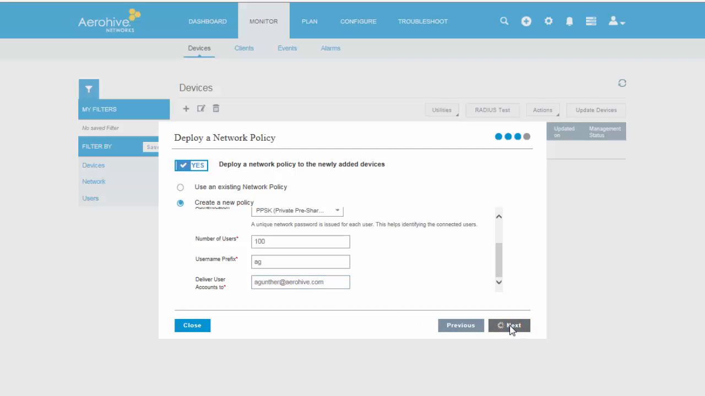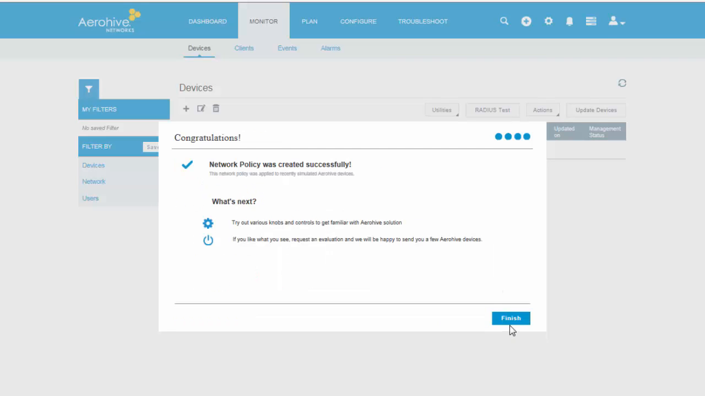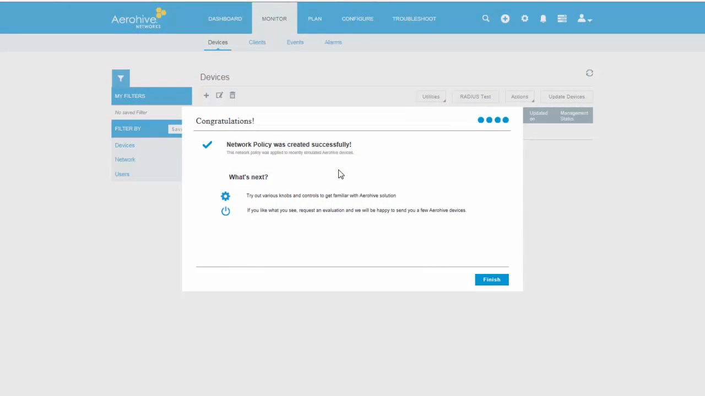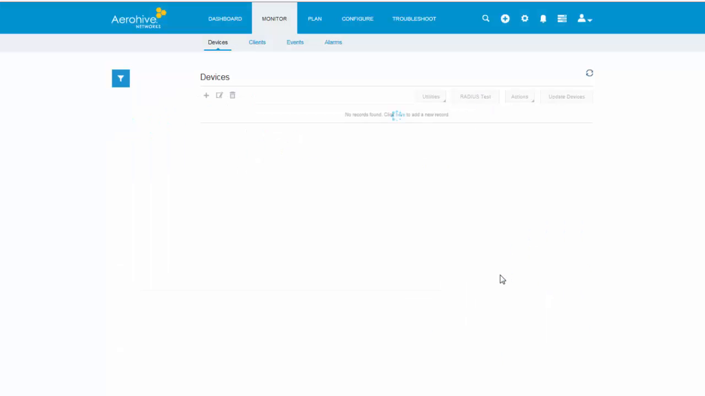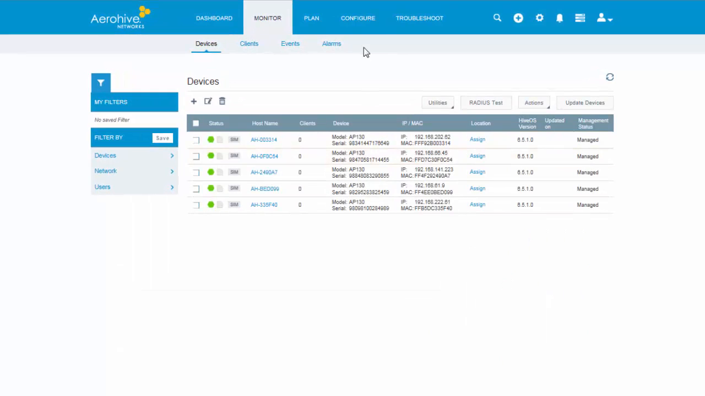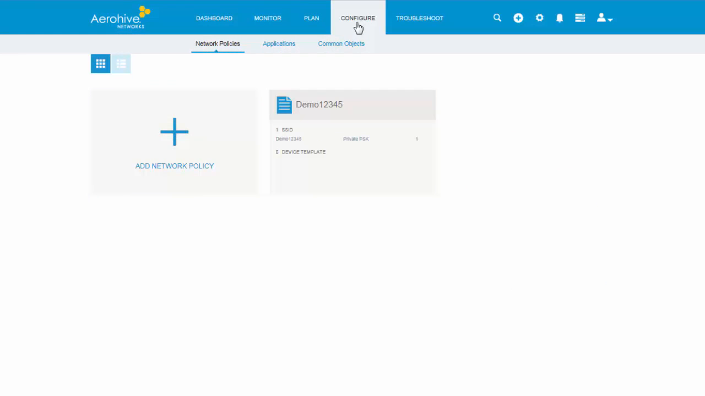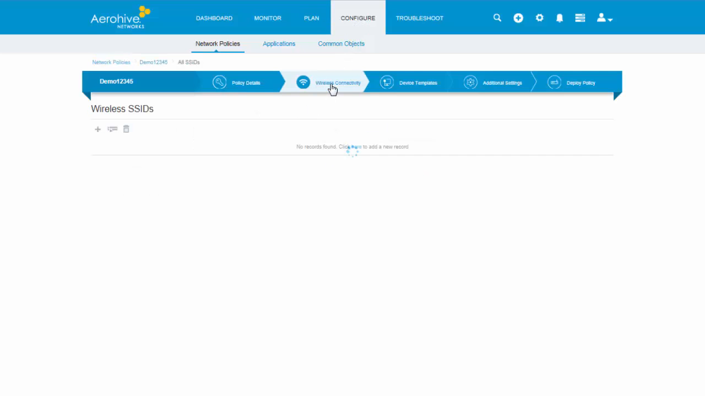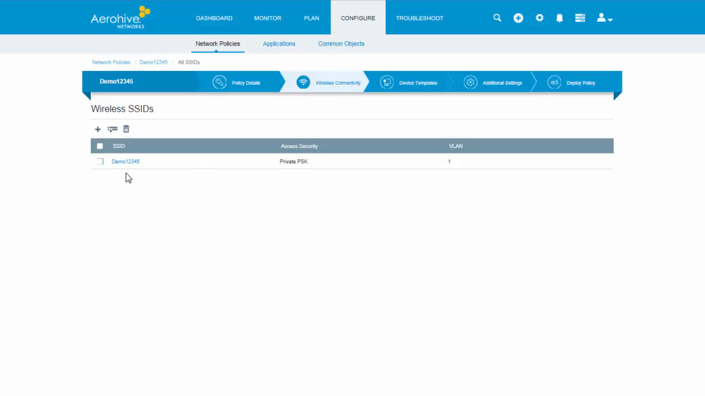So as I click next through here, you'll see I have successfully created a network policy that literally took me under 2 minutes to set up. You see here, I just got an alert that I got those 100 unique login credentials for my prospective users. I'll click Finish here. Now I go into my configuration tab that we looked at earlier. My network policy was set up. You can see that my SSID was created.